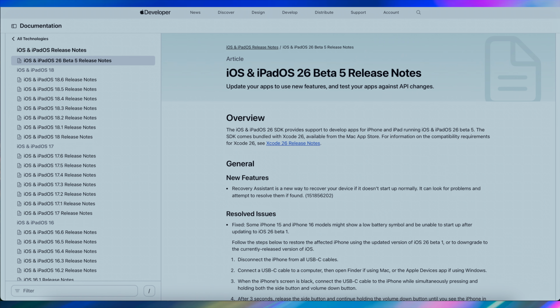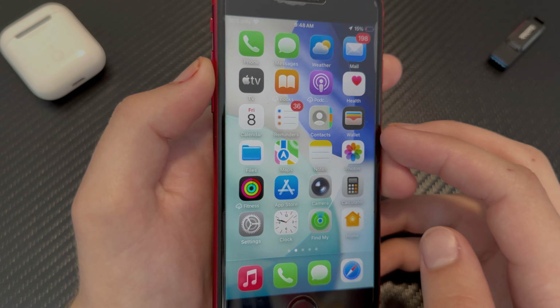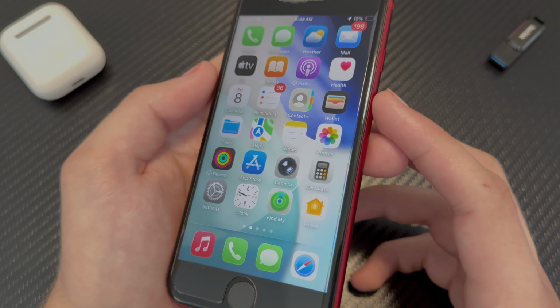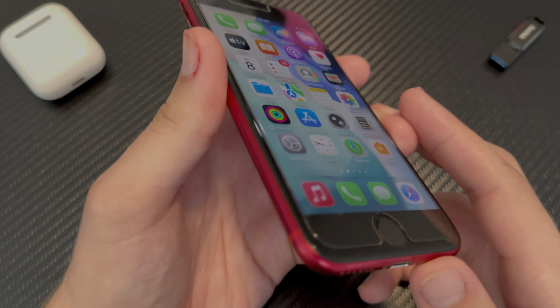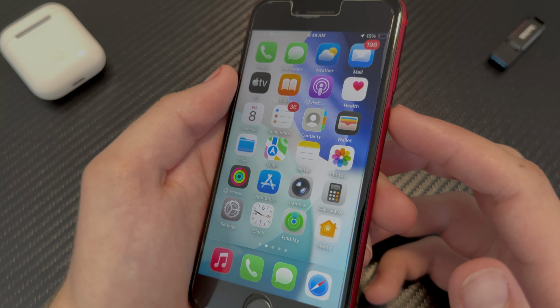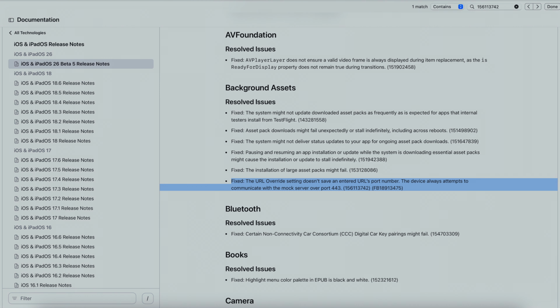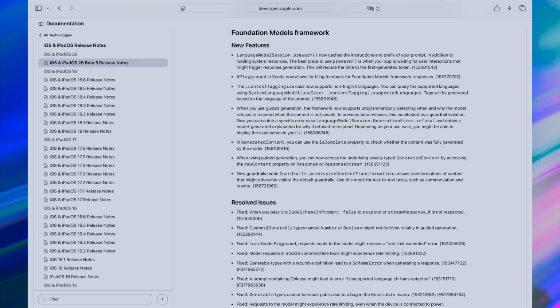There were many more resolved issues in the release notes, and I'll have those linked in the description so you can view them for yourself. One of them had to do with a specific bug on iPhone 11 where you organize apps and folders. A visual bug there was fixed. Another bug was fixed having to do with web page apps failing to load web page data with the Add to Home Screen button. There were a couple of other resolved issues, one with background assets, and a couple with Foundation Models framework. There's also a couple of small new features of the Foundation Models framework.